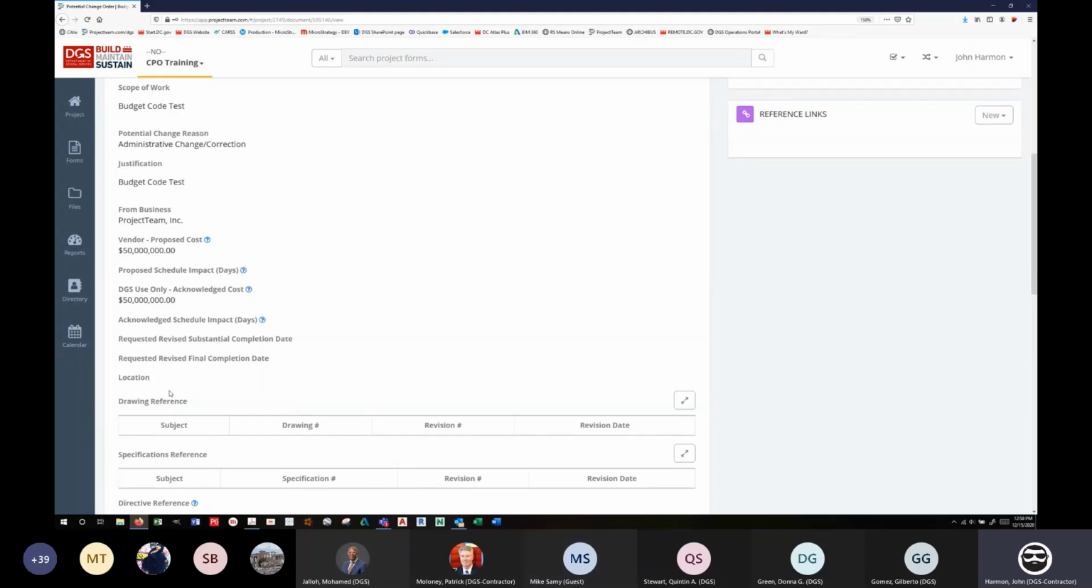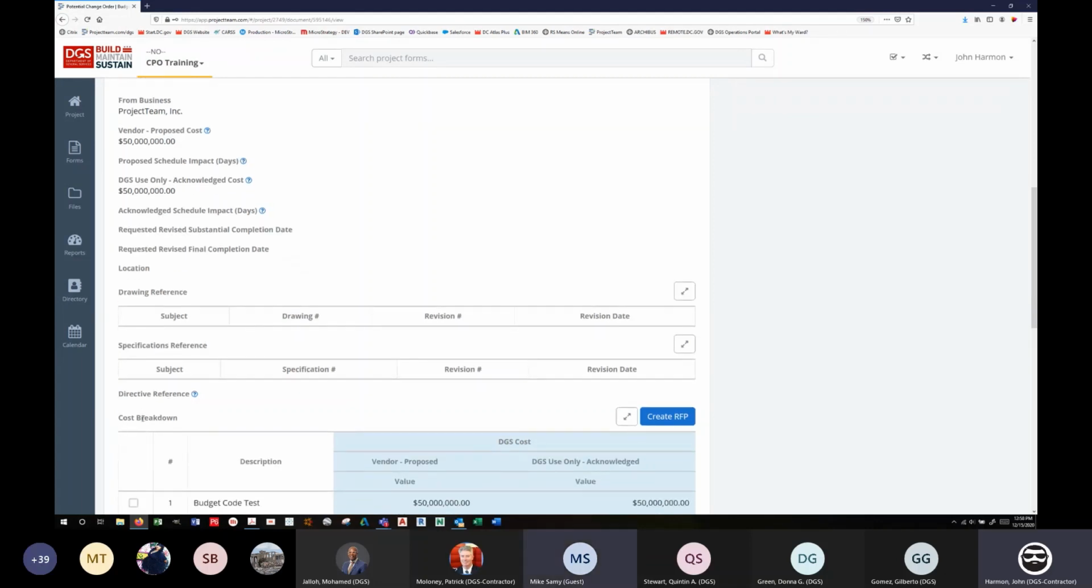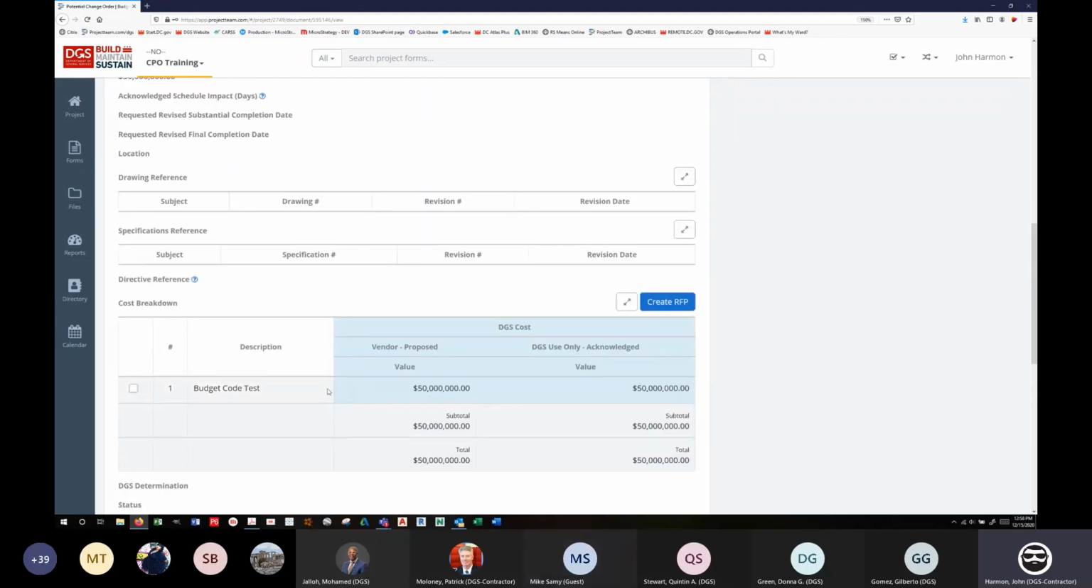and you'll capture the revision at the change order level. So you'll also see there's a location space where they can tell you this is on the third floor in room A619 or whatever. They can reference a drawing that's in the system. They can reference the specifications that are in the system. They can reference a directive if you issued a directive to them in the system. And then there's their cost breakdown.